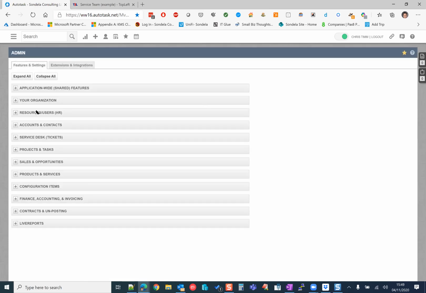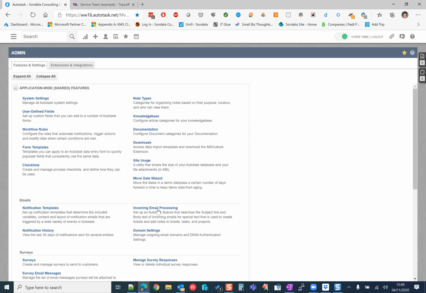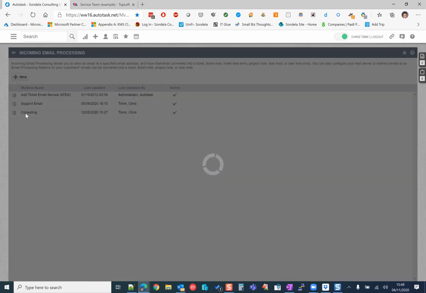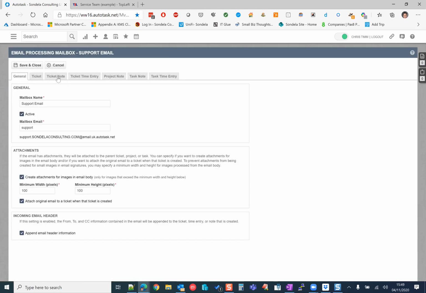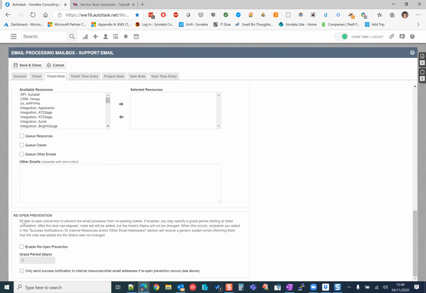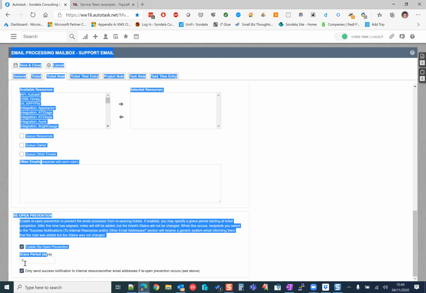admin features and settings, go to application wide settings, incoming email processing, and then pick the support queue that you want. Under the ticket notes, if you scroll all the way down to the bottom, it's got this reopen prevention. And then in here, you can see enable reopen prevention. And then it says only send success notifications to the internal resource if reopen prevention occurs. And you can see in here, you can give it a grace period of say 5 days.